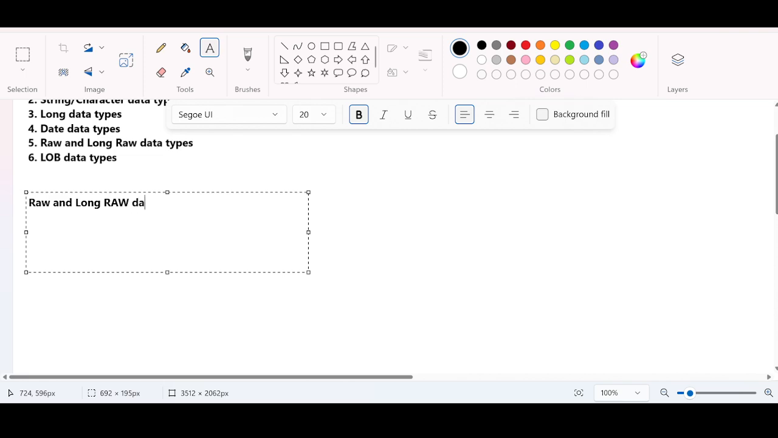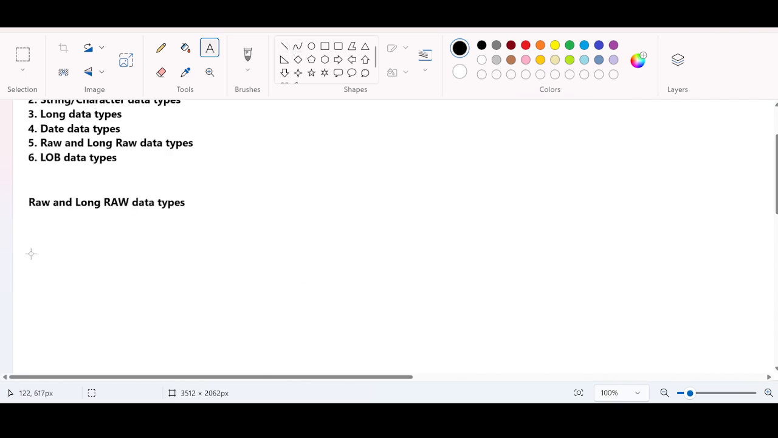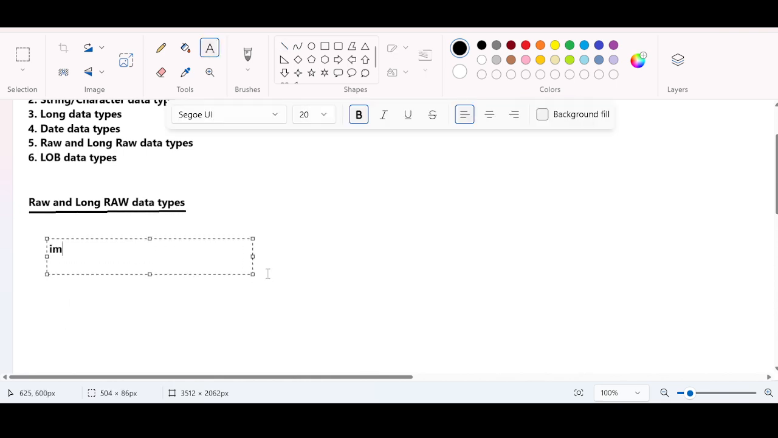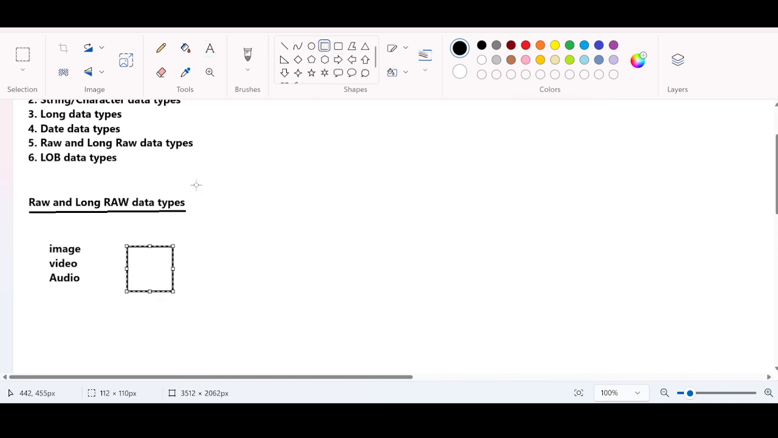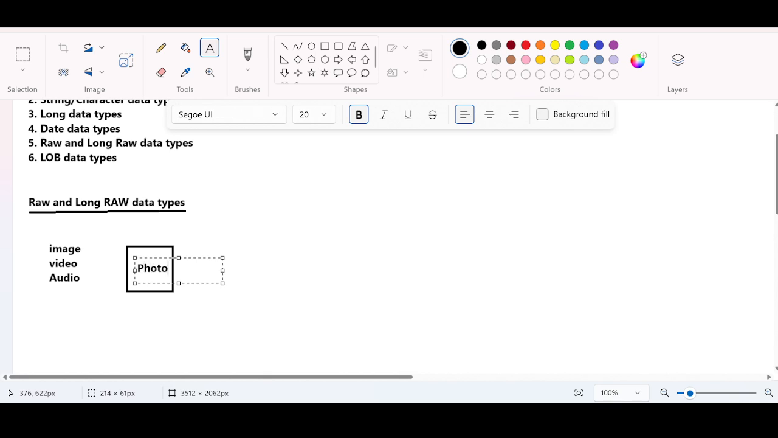Raw and long raw data types are used if you want to store raw data. When I say raw data, it can be an image, a video, or audio. For example, if you are applying for any government examinations or universities, you would be asked to upload your passport size photo. This is the common thing, a passport size photo would be asked for upload.